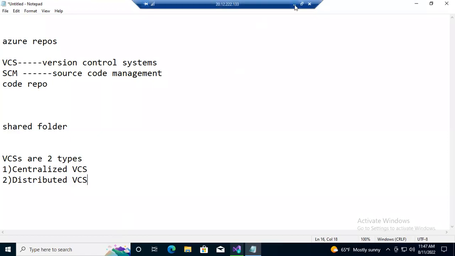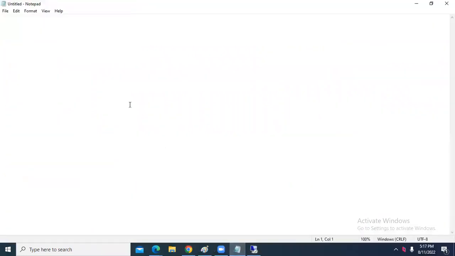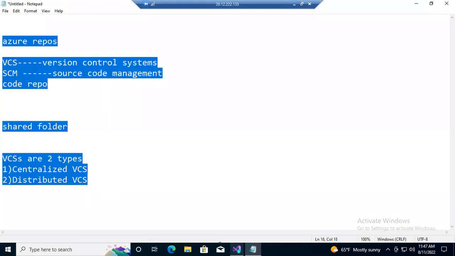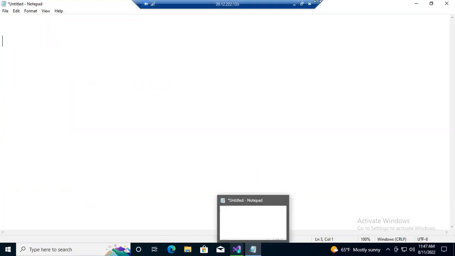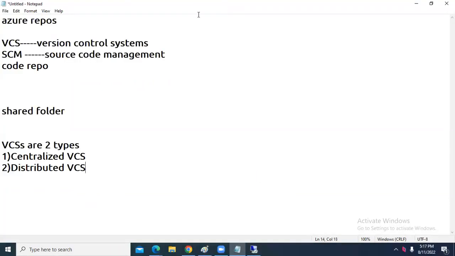just minimize this one, open Notepad. I have done it in a remote server. Control X. Where is it? Paste it over here.